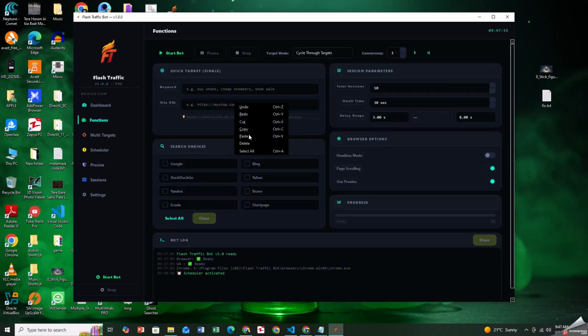Now that everything is configured, we will move to the next step and demonstrate how to start the software and see how Flash Traffic Board works in action.